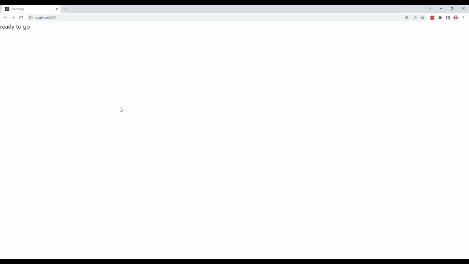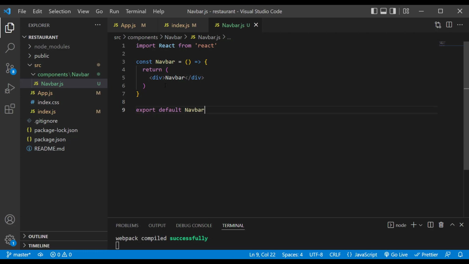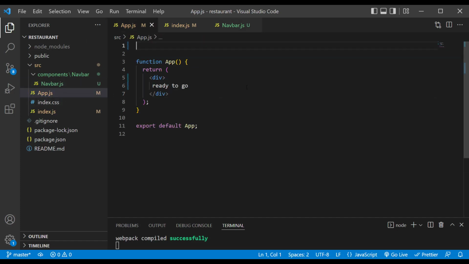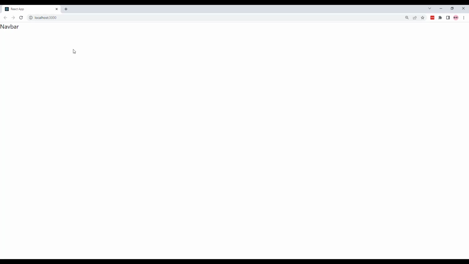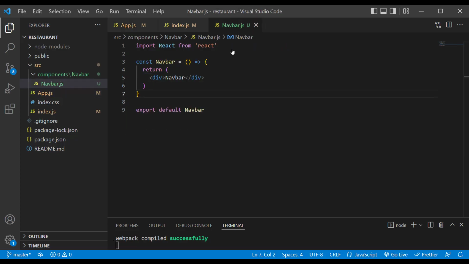Now if I save it, nothing's going to happen because we just created the component but we did not put it into our application. So let's go into our app.js. I am going to import the Navbar component. So let's say import Navbar from ./components/navbar/navbar. Let's get rid of this text and let's say Navbar self-closing tag. Now save the changes. Back in the browser, you can see the Navbar text which is coming from here.